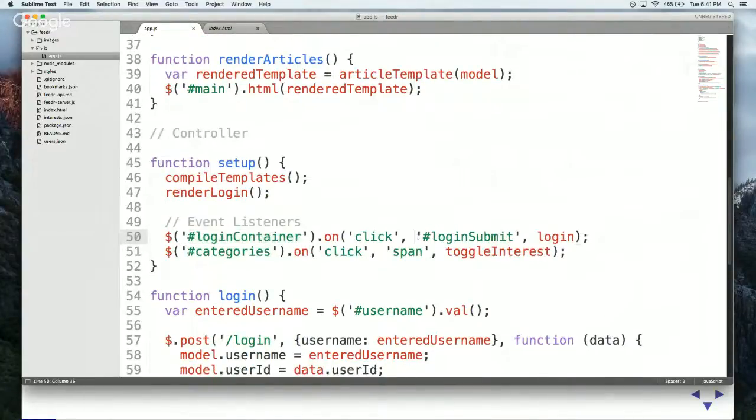So what we're looking for is some element that has a login submit ID that is a child of another element that has a login container ID. Okay? Can somebody remind me just the general use case for a delegated event listener? Why do we need to delegate an event listener versus a normal directly bound event listener?